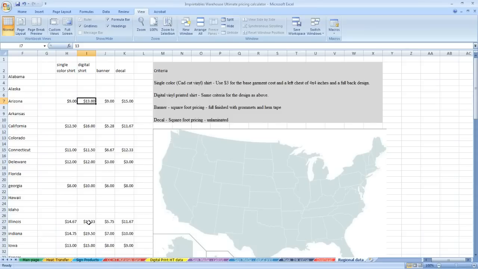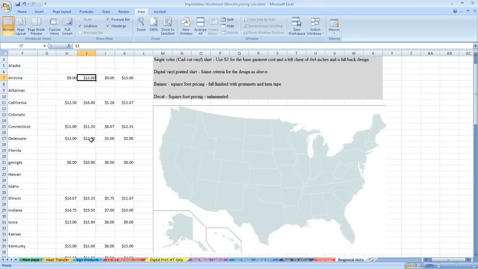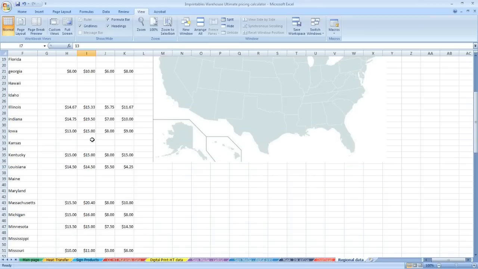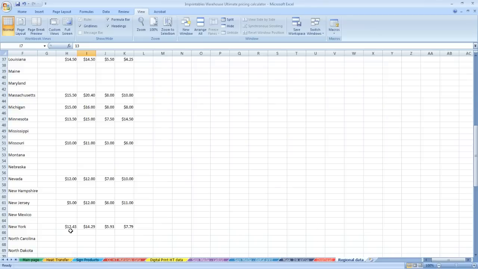Now all of these values down here are averages from all the responses that I've gotten. So, I'm in New York State right now, so we'll come on down to New York, and for New York State, for a CAD cut single color shirt, the average that they're getting here is $12.43. Now I've got a good friend that lives down in Brooklyn, and he gets much more than $12.43. This is a statewide average. I may in the future break this down a little bit more regionally, based on if you're in a city or a rural area and so forth, but you can see the averages across here.